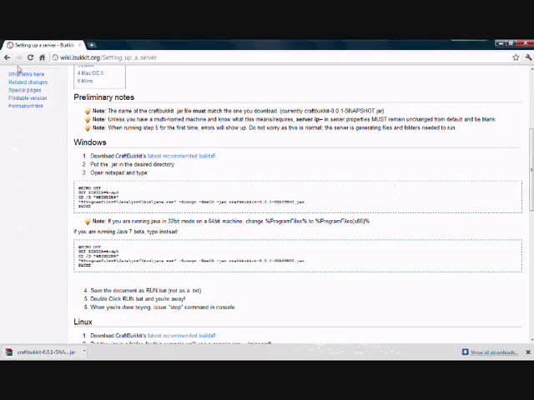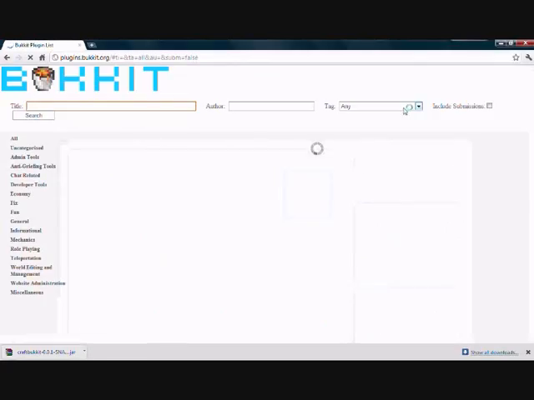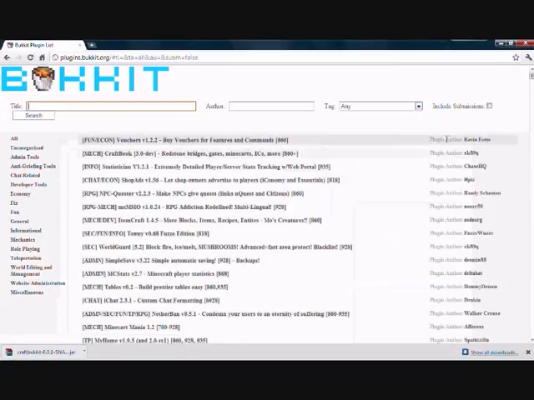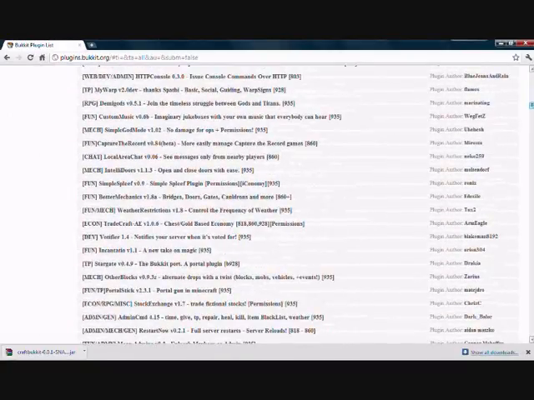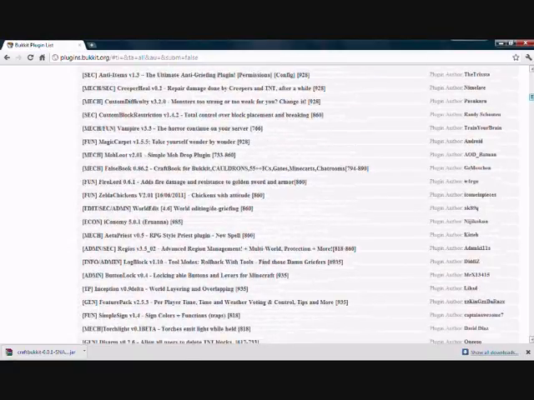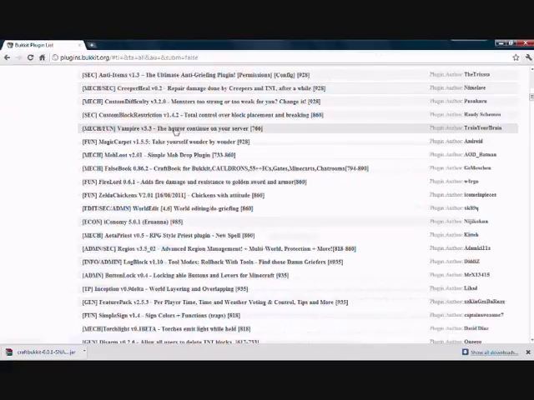So once you have that, you go onto Bukkit again. You go onto the main page, and you go right over to get plugins, get CraftBukkit plugins. You can get whatever one you want. You can get loads if you want. I'm just going to get any one really. Creeper Heal. Oh, it's not high enough for everyone. Fine, I'll get Vampire again.